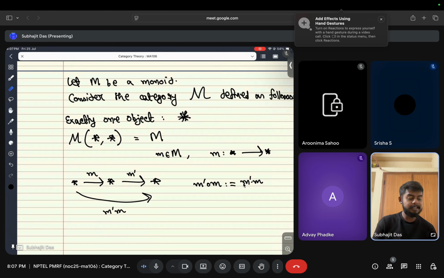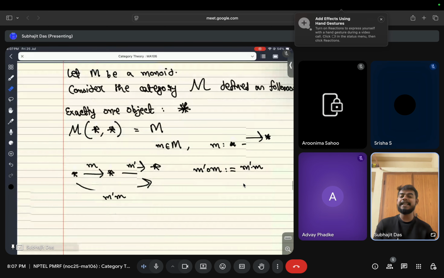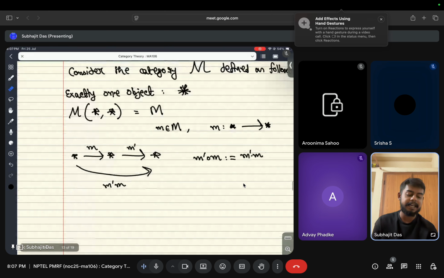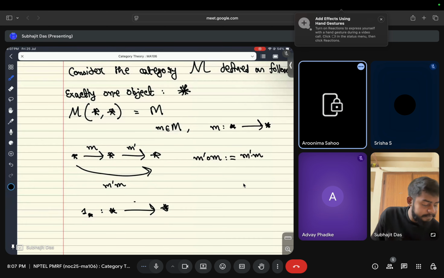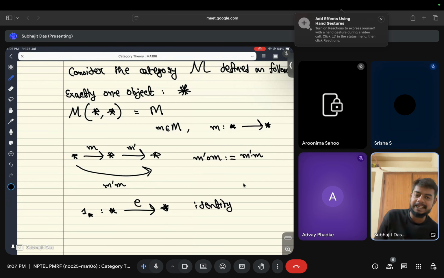So this is how composition is defined. Composition is associative precisely because the binary operation of the monoid is associative. And what should the identity element be? What should 1 star be? As an arrow from star to star, it should in particular be an element of M. What element can we take? The identity element. There is exactly one object, so there is exactly one identity arrow, and the identity arrow is exactly the identity element of the monoid.